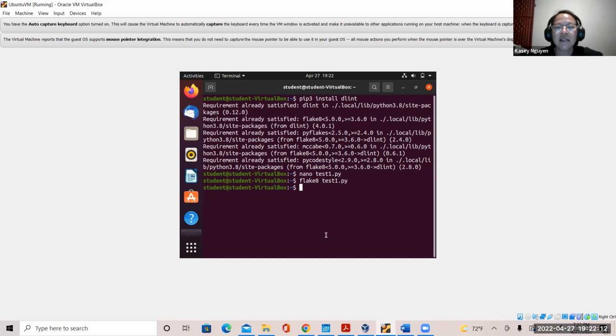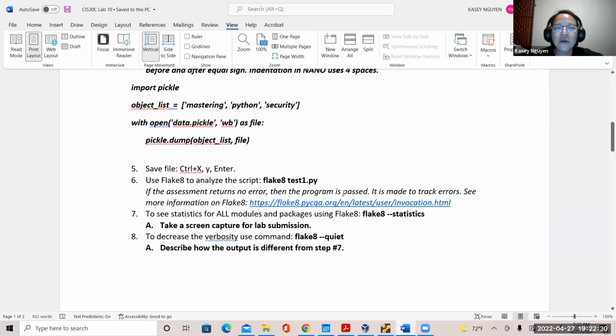And if it's coming back without any error, that means that it checks out fine. If you see E and a value, that just means that it's looking at a certain line as an error. So read the message and it will point you to a certain line that has the error. So here I put a note for that. If you have no error, then the program has passed, if it's designed to really track errors.